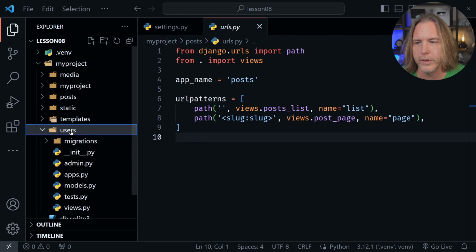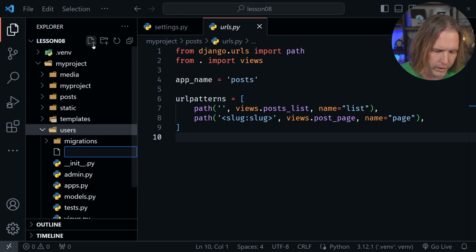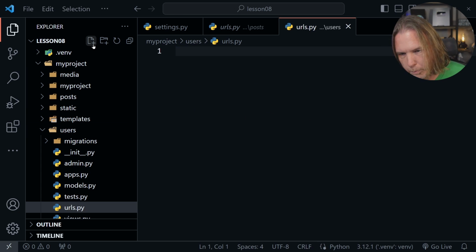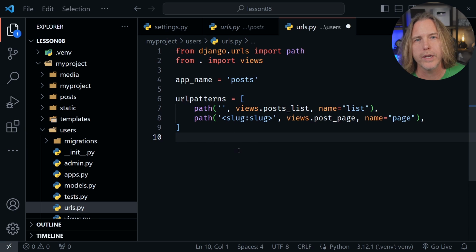So now I'm going to open this users directory. Notice there is no urls.py in here, so we need to create that file. It's going to be urls.py. Now I'm going to paste in what we gathered from the posts app, and we can just change a couple of things. The imports are the same.